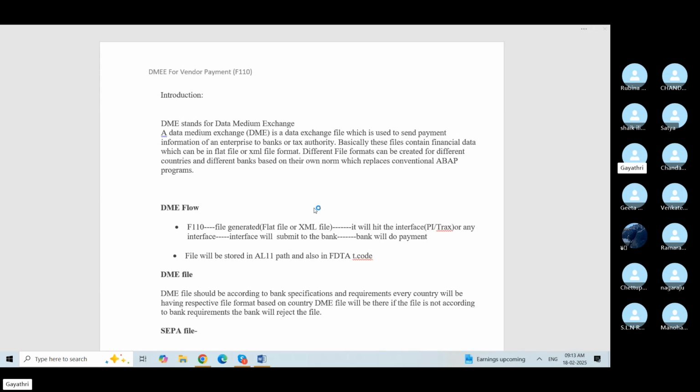So DME is used in the automatic payment program. Once we run F110, the DME file will be generated, and that will be sent to the bank through third-party interfaces. The DME file contains all the payment information: who is the debtor, who is the creditor, what is the amount, and how many transactions happened. All the information regarding payment will be contained in it. So this DME will be used in automatic payment program F110.